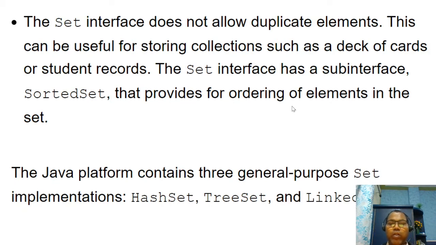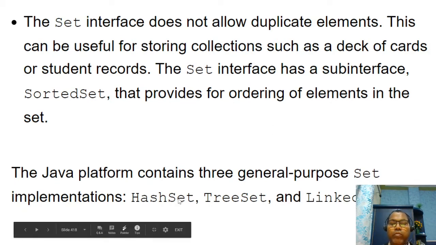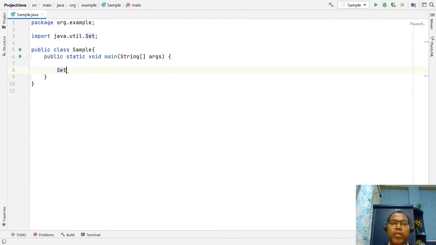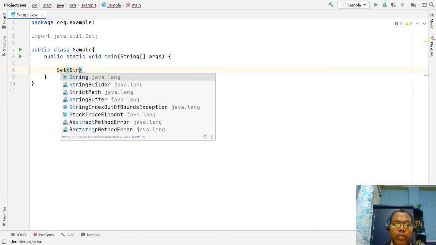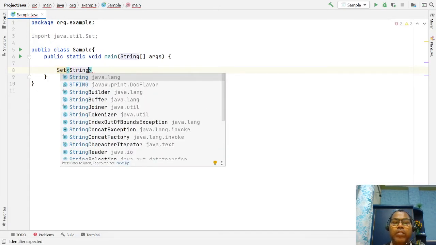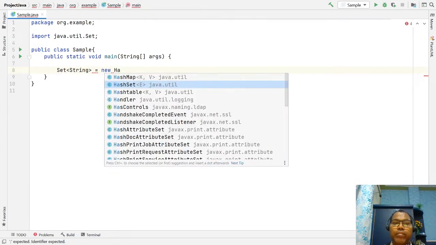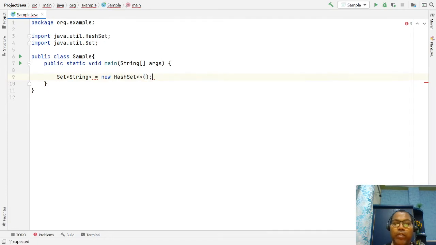Okay, so let's see how we are going to use this. You say Set, and Set is an interface, and Set takes a generic. You say I want a Set of String. And since Set is an interface, you cannot create an object of an interface. You have to use an implementation class, like a HashSet. Now these are the implementations.